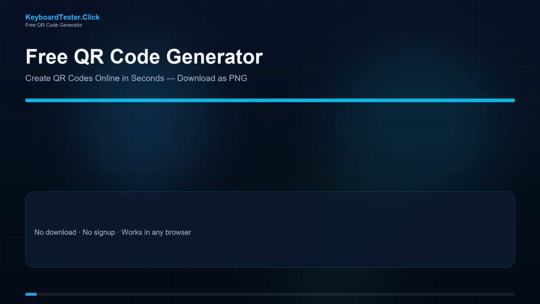QR codes are everywhere now. Menus, business cards, event tickets, Wi-Fi signs. The free QR generator at keyboardtester.click creates one in seconds from a URL, plain text, email address, or Wi-Fi credentials. No account, no watermark, instant PNG download.